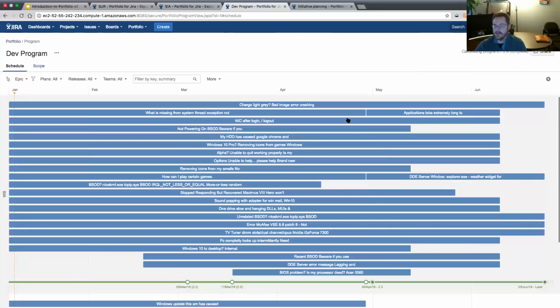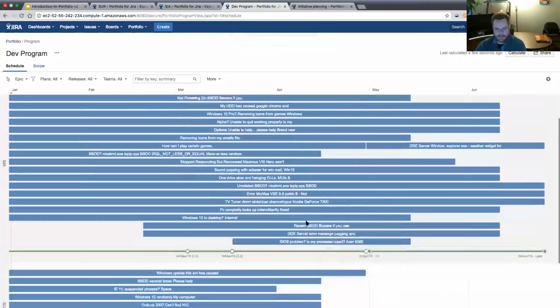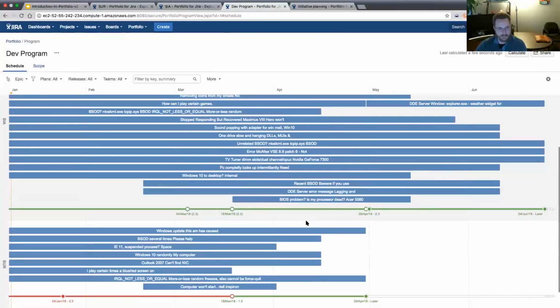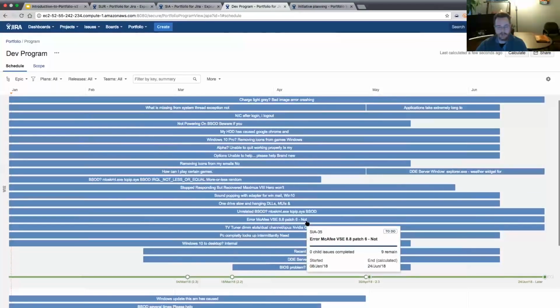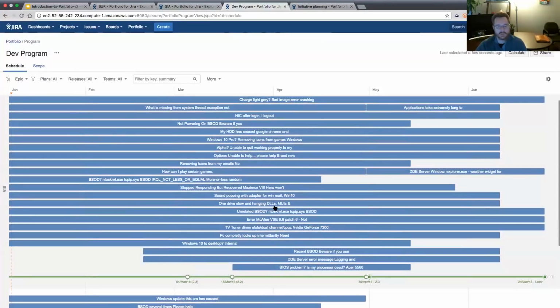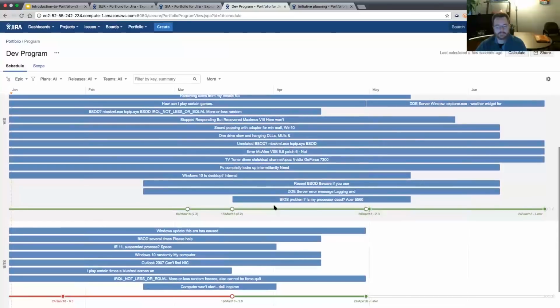And let's calculate based on some of the changes we've been making. And here's my updated schedule. And this is now reflecting the actual look and feel of my particular plans that I have included in this program.